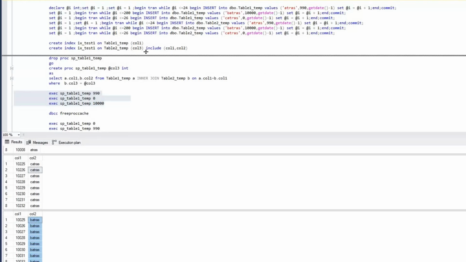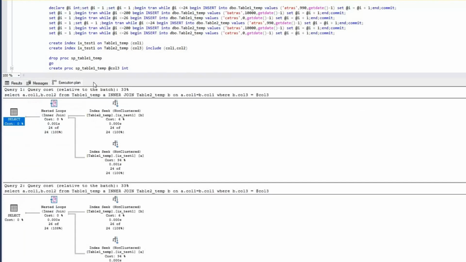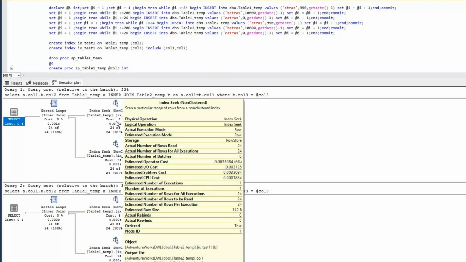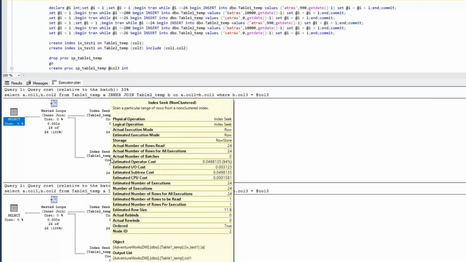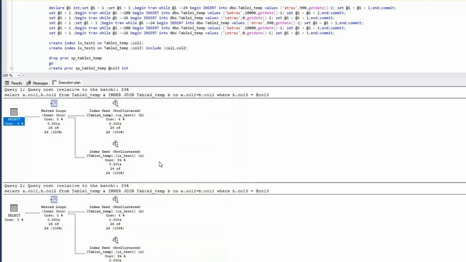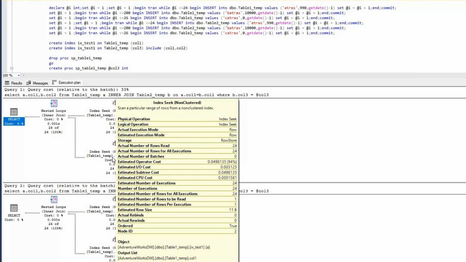Now if I look at the execution plan, we have an index seek on table2_temp, and we are estimating close to 24 rows, reading close to 24 rows, and returning 24 rows. As far as table1_temp is concerned, we again have an index seek, and here as well we are estimating 24 rows, reading close to 24 rows and returning 24 rows.